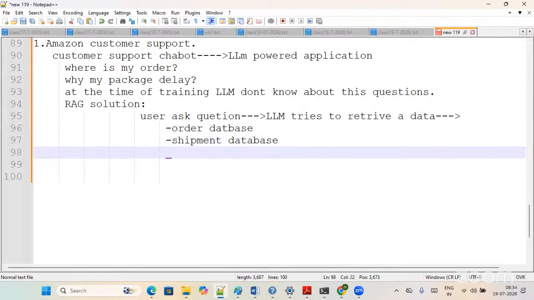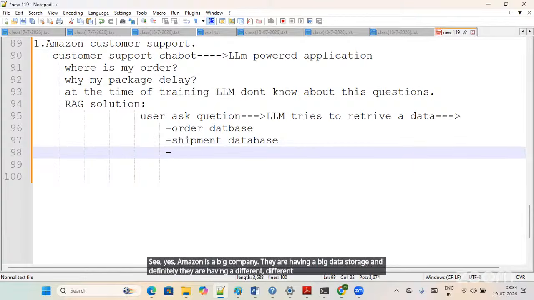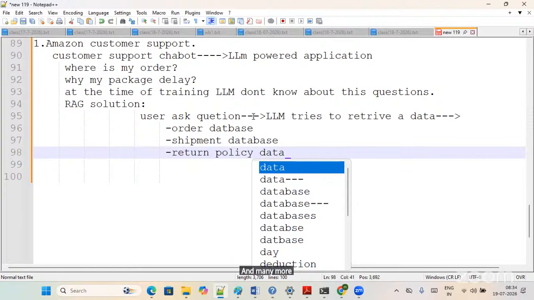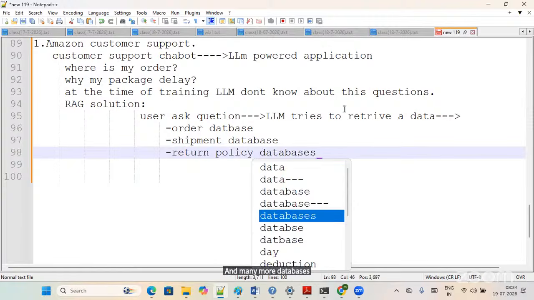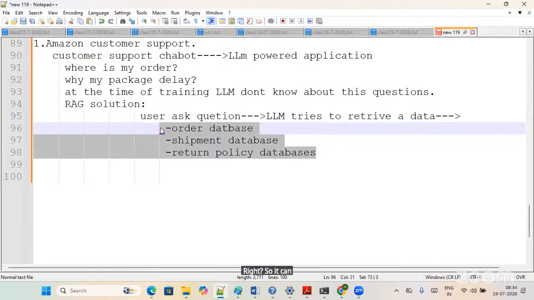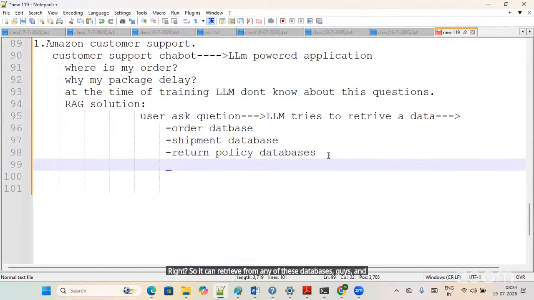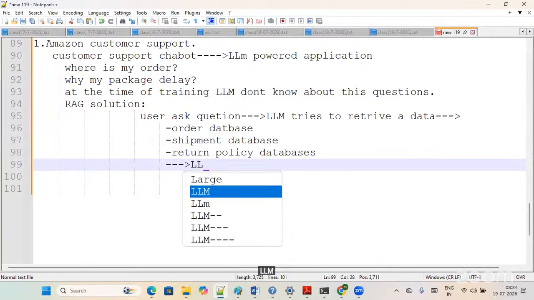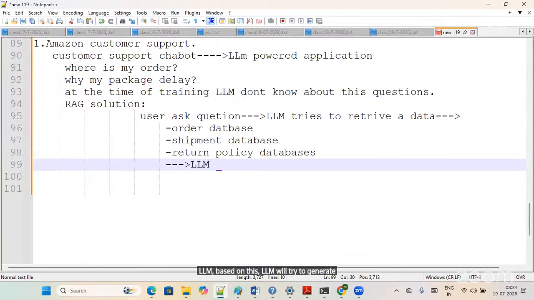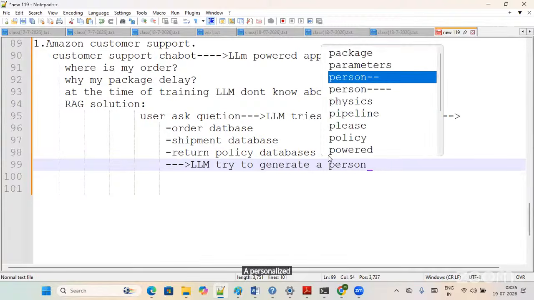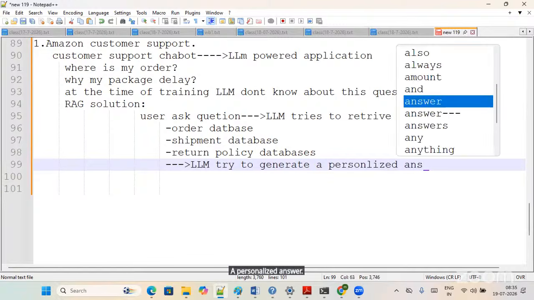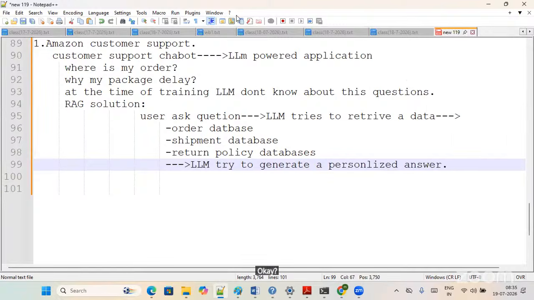See, Amazon is a big company. They have big data storage and definitely different kinds of databases. Let's take return policy databases, and many more databases. So it can retrieve from any of these databases, and based on this, the LLM will try to generate a personalized answer.